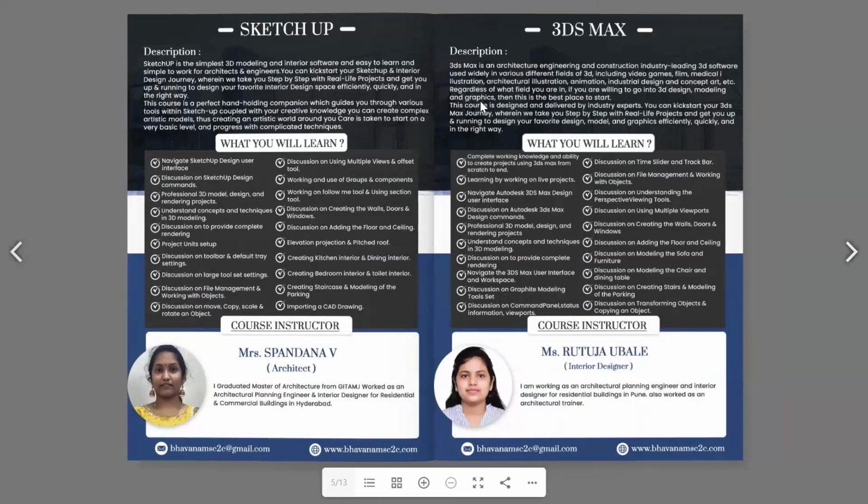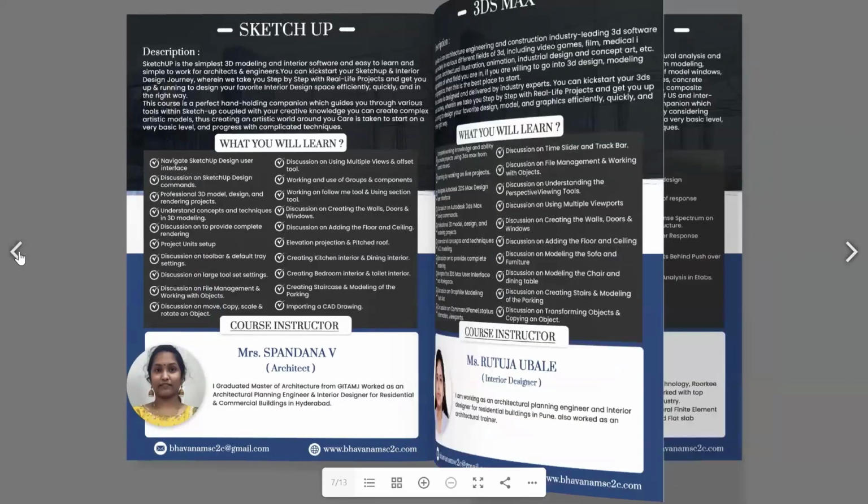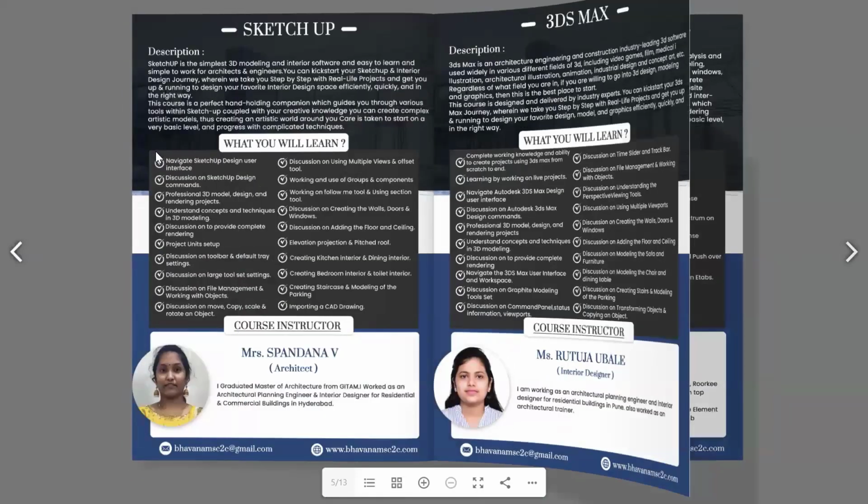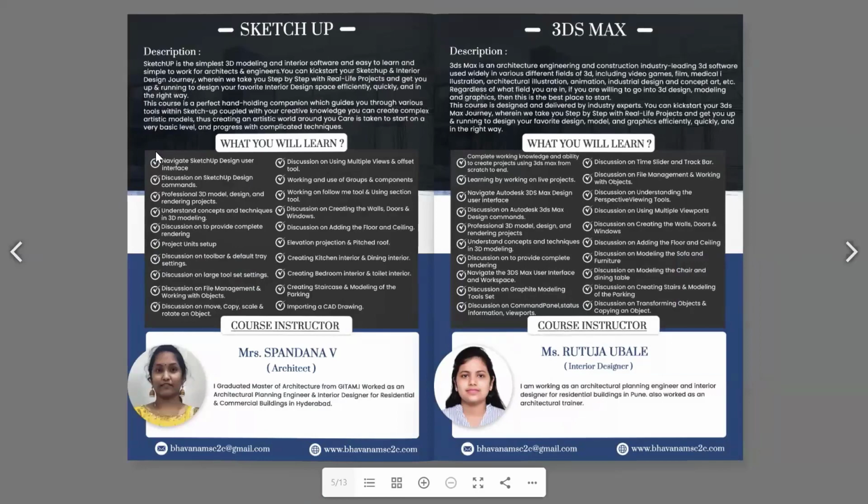And coming to the next one, SketchUp. SketchUp is a simple 3D modeling tool. Even a 10th class pass-out student can work with SketchUp. Nowadays, freelancers work with SketchUp and can create very wonderful 3D models within a few hours. That's it. This course was taught by Ms. Spandana. She completed her master's in M.Architecture at Geethams, and she worked in Hyderabad as a design engineer.